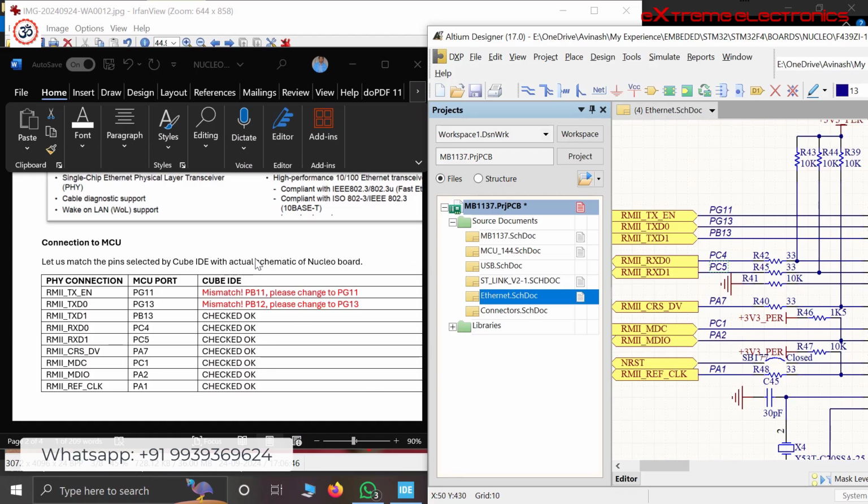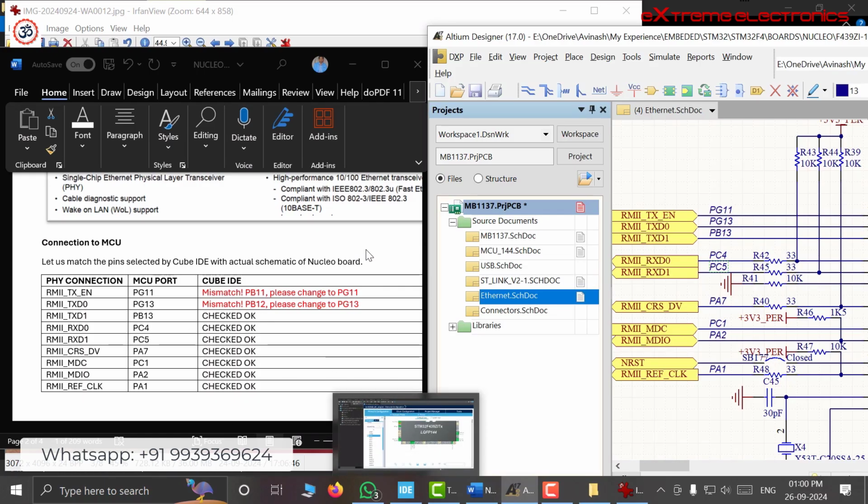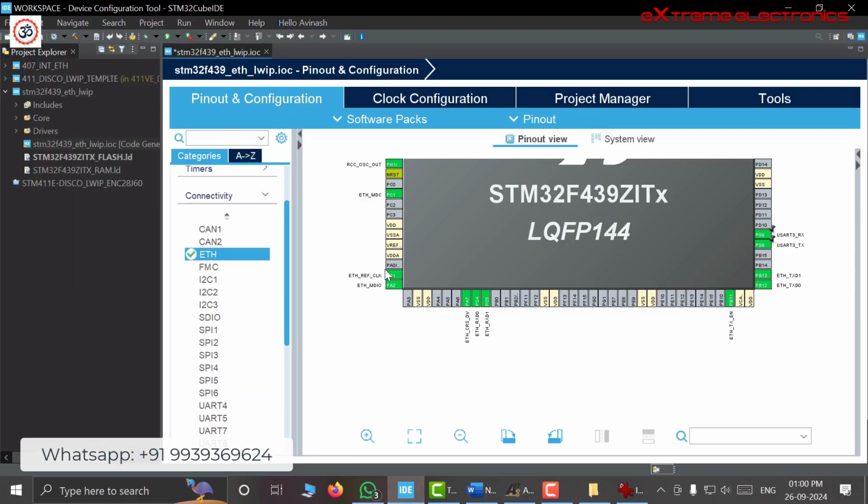And now the third thing that we have to do is to go to the Cube IDE and match whether the pins that have been assigned by the IDE are correct or not, meaning whether it is matching our current hardware or not. So you have to open these two things side by side. From here you have to match it.